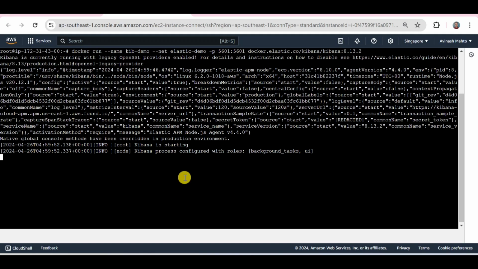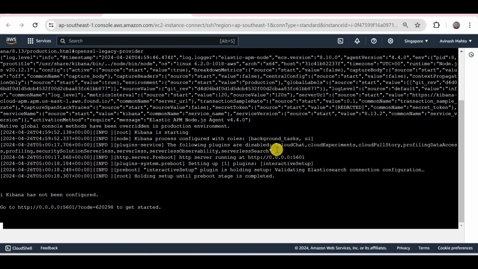Let's get back. So it is running, and then we got this address, 5601. We need to search it. Our Kibana HTTP server is running on this one. So make sure that port 5601 is open in your security group.